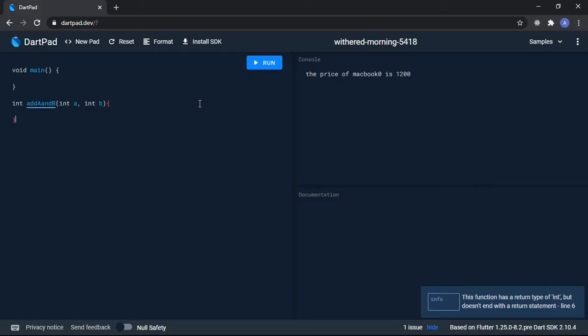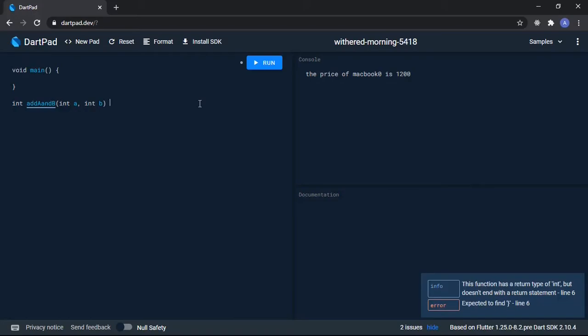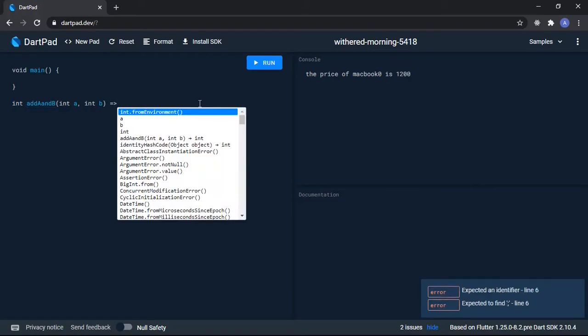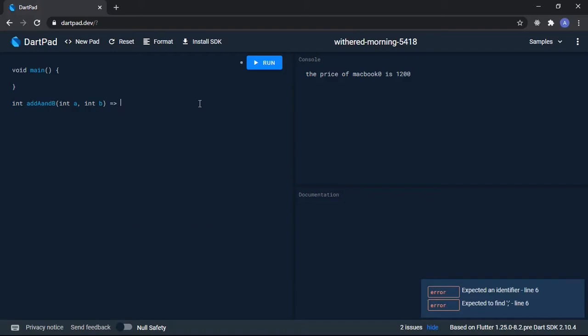But actually I will not use curly braces. I will use a very cool looking syntax. It's called the arrow operator, or the fat arrow syntax. So this just means return whatever we write next, right? If you have the arrow, the next thing is the return. It's going to return whatever you have next. So in this case, I'll just say a plus b. So it's going to return a plus b.